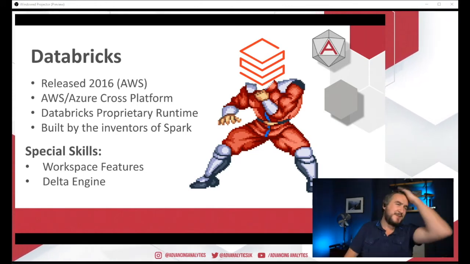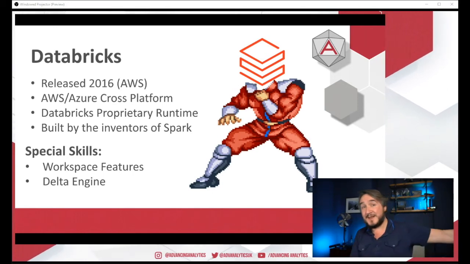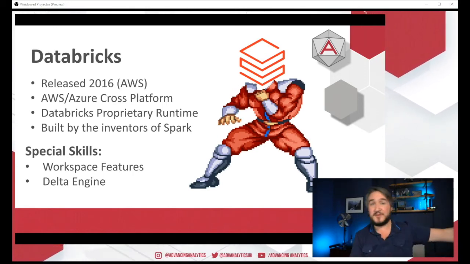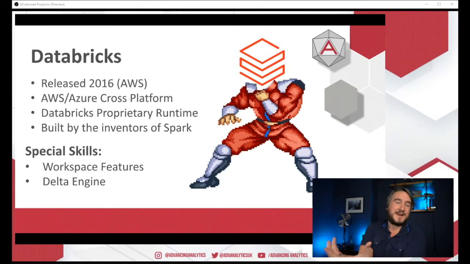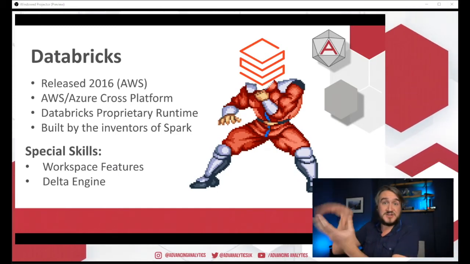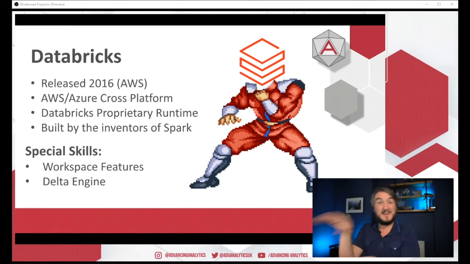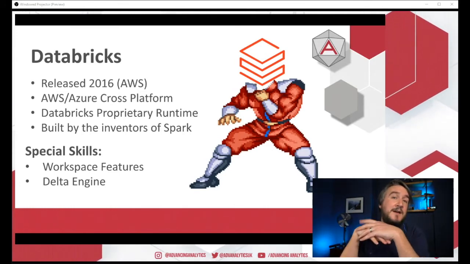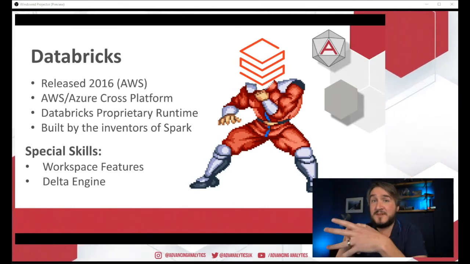It actually started back in 2016 in AWS, so it started off in Amazon. You can use it in Amazon or Azure these days, so it is cross-platform. If you build out a package, a solution in Databricks, it is nicely compatible between the two. And it is using their proprietary runtime.